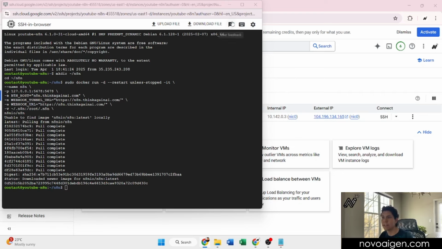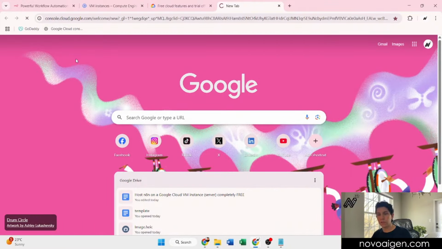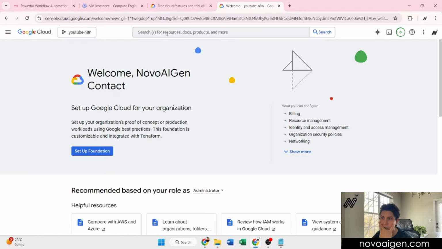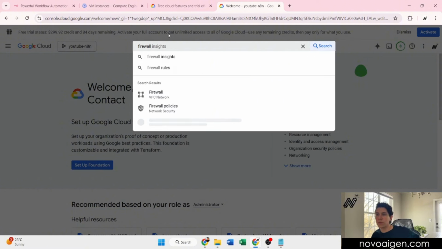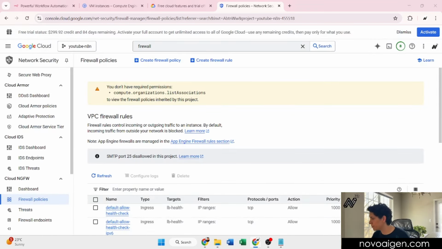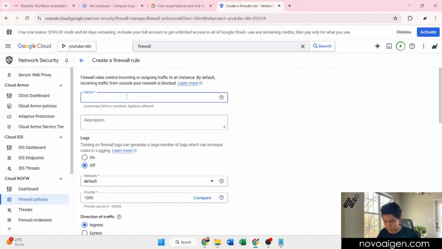So the next thing, we're going to go back to the Google console. So it must be this one. And then here in the navigation bar, just type firewall. And this option. And then we will see two different options. We will see policy or rule. We need to create a rule. So click here on firewall rule, and for the name, we can put any name. For example, I'm going to put almost the same one, YouTube-n8n-rule.